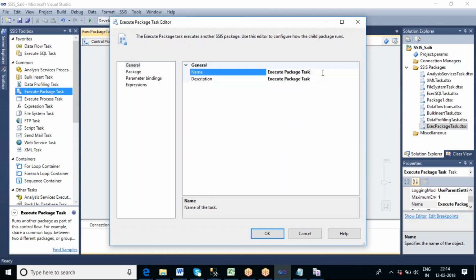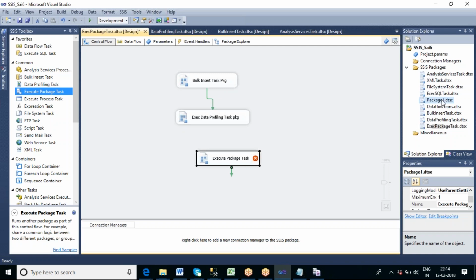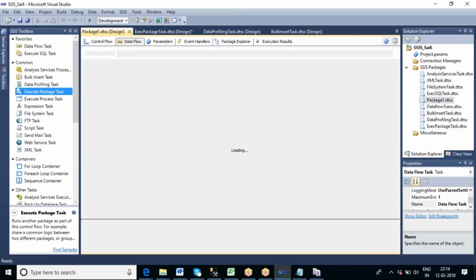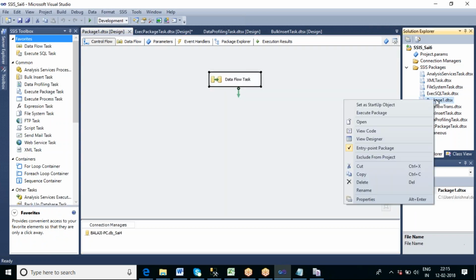Okay, now you can go and see executing data profiling task. Okay, like this. And let me go for, suppose after this, after executing the bulk insert task, I want to execute this data profiling package. And after this, let me go for, so let us see, is there any package? Yes, I want to execute this package, let me give a new name.